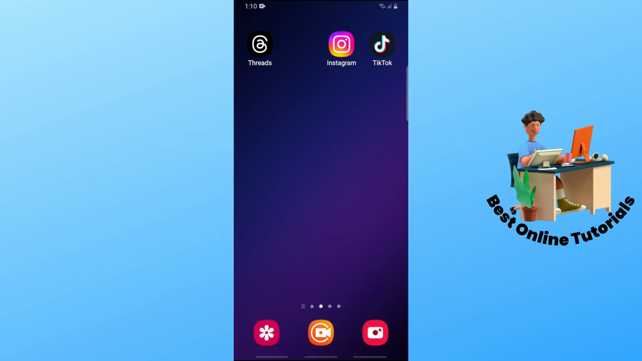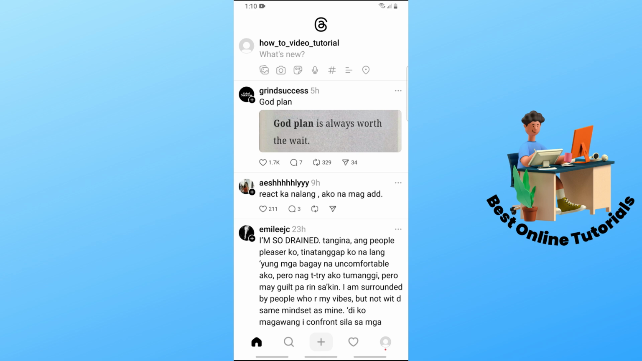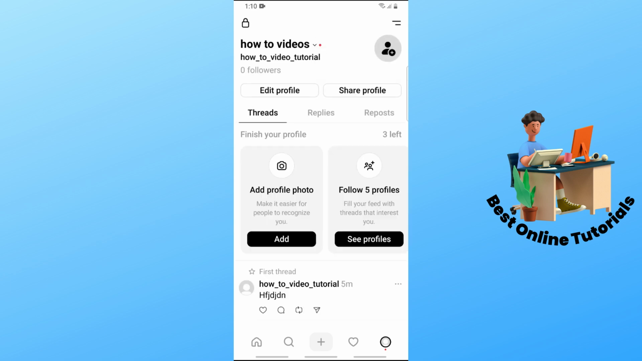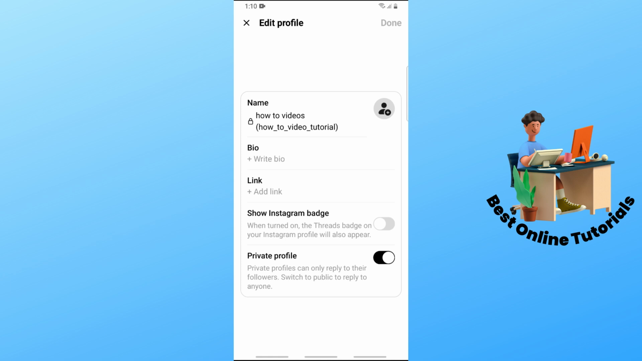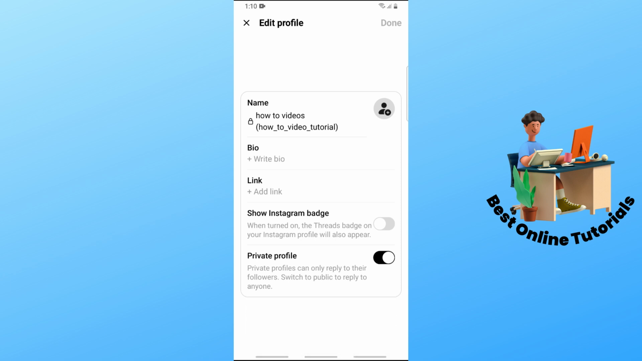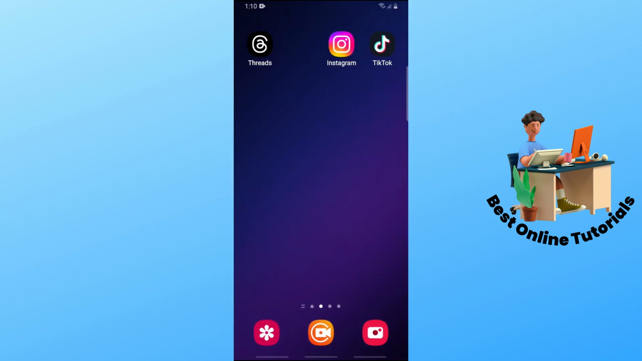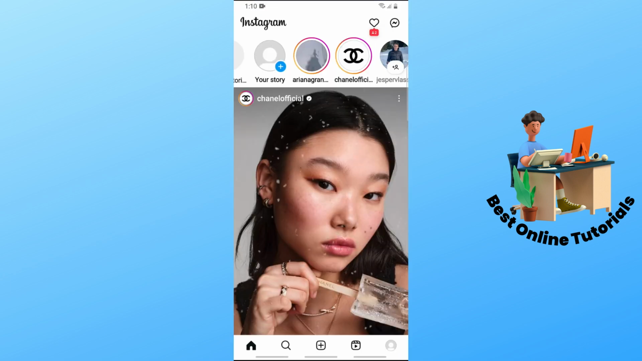So just simply tap on the Threads application on your device or just simply open it up. And from here, just simply go to your profile icon on the bottom right corner of the screen. And after that, just simply go ahead and tap on edit profile. And now from here, as you can see, when we tap on name, our name and username are synced with Instagram. So guys, we need to go to the Instagram application in order for you to change your name.